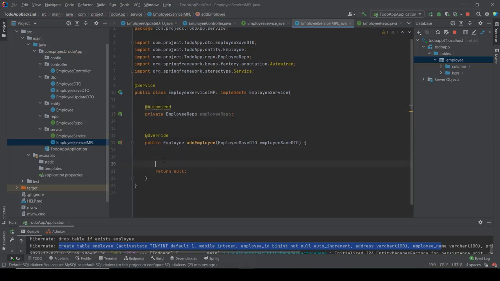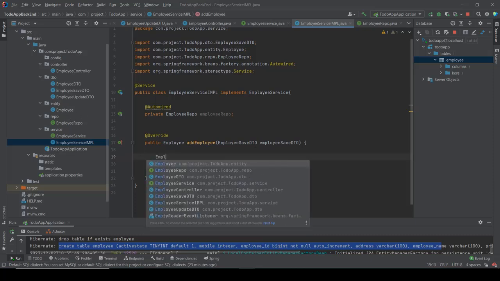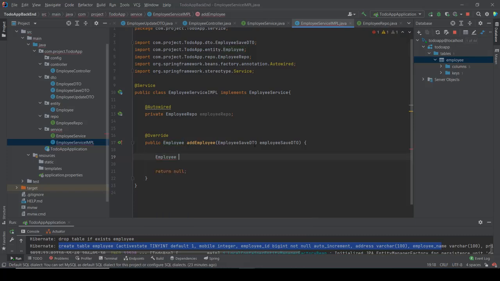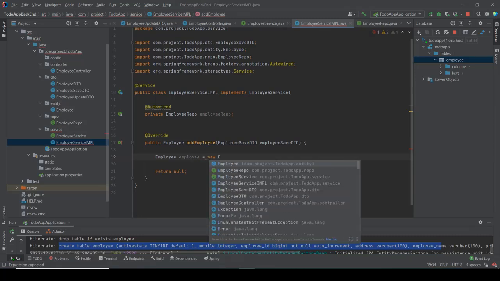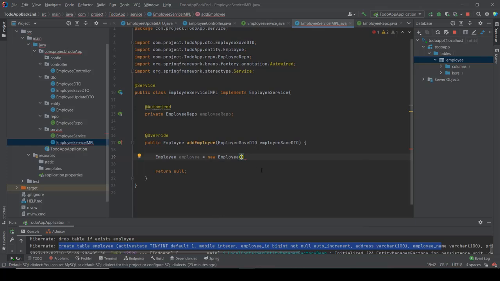Now here you have to write it over here. We have to create the entity class. So for the entity you have to write Employee. Create the object of this one as Employee employee equal new Employee. We have to add the record via the entity format into the database.